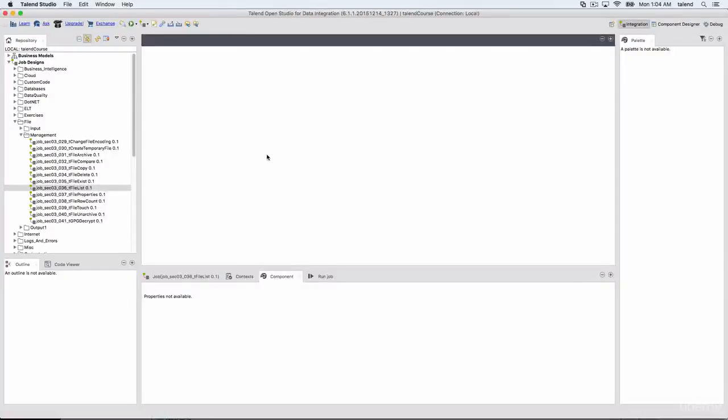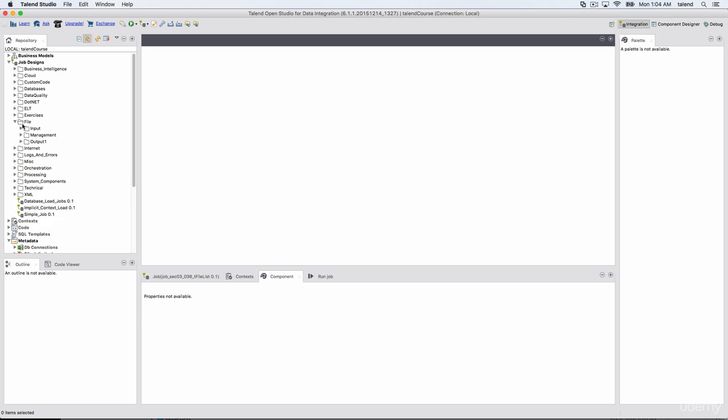We talked about global variables earlier. We can create user defined global variables, and Talend itself gives us so many system global variables. So let me show you how to use those system global variables. If you remember, let me show you one job.